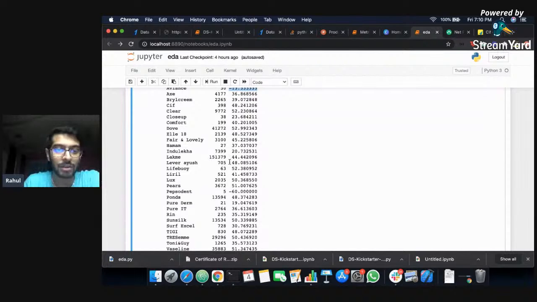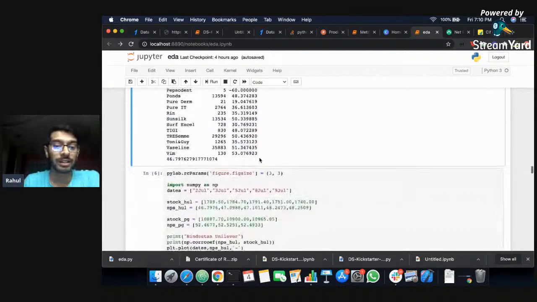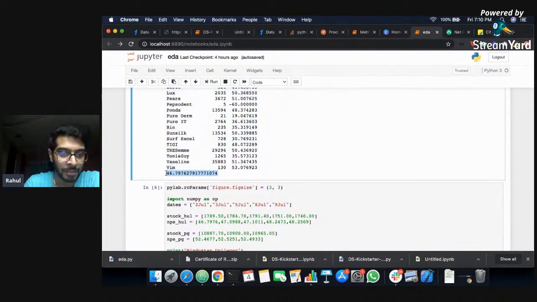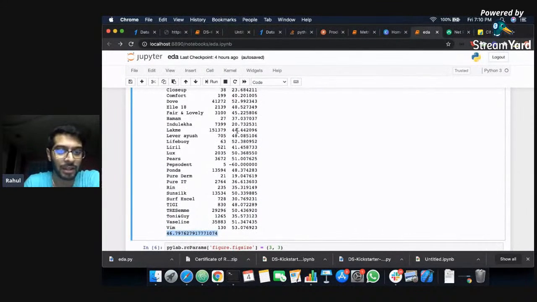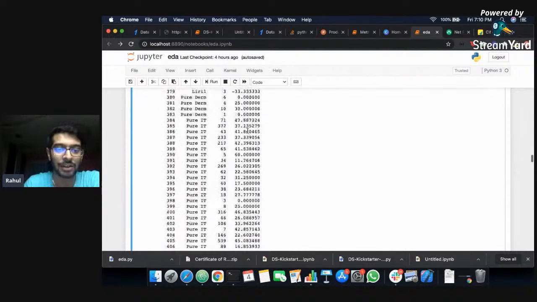Now, ideally, the final value that we get for the company NPS should be really close to the NPS of Lakme, because Lakme contributes to the majority of this particular company's growth or sales, right? And finally, we have also printed the company NPS, and it comes to 46.79, which is pretty close to Lakme's NPS, right? So it clearly says that the functions are working perfectly.